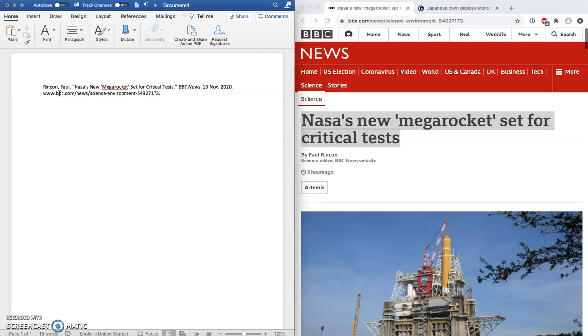The one other optional thing is the date accessed. Now, this is required when you don't have a date for an article. It's good practice to have, though, in the case of newspaper articles, because sometimes they'll change the article. So you can say accessed and then the date, 13 November 2020, period. Done. Let's move on to the next one.